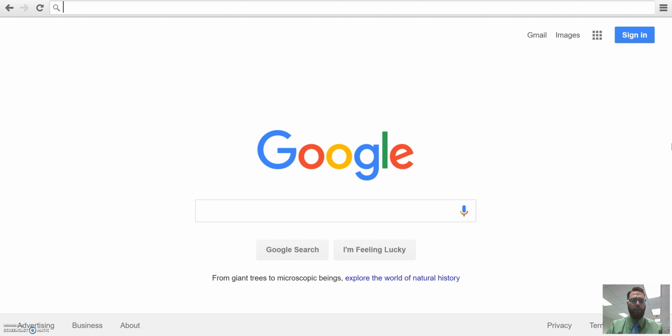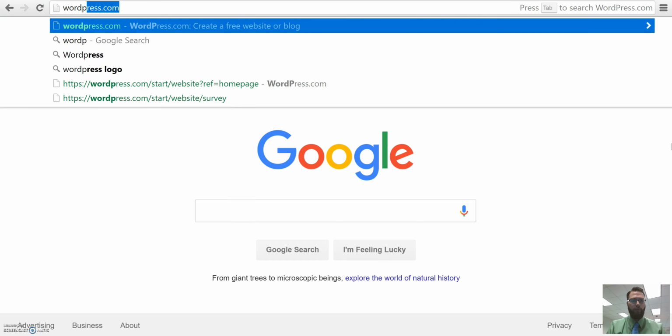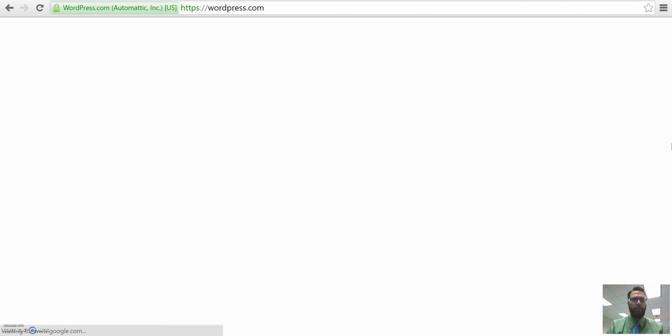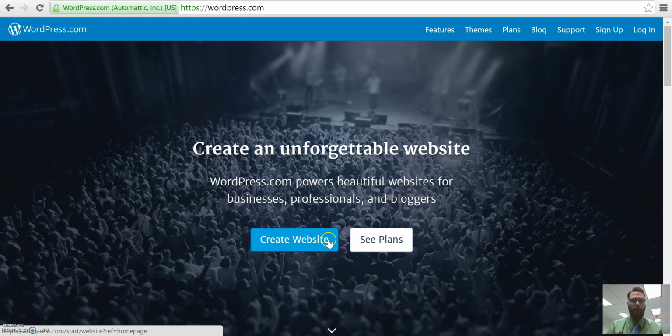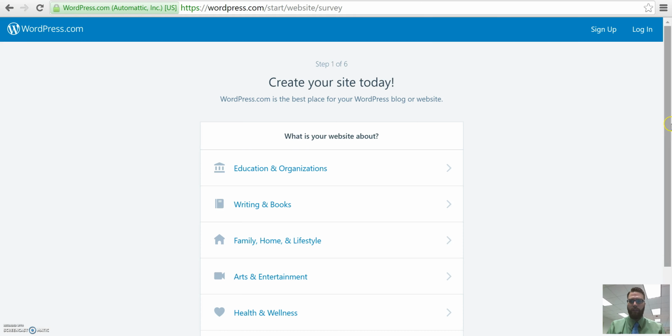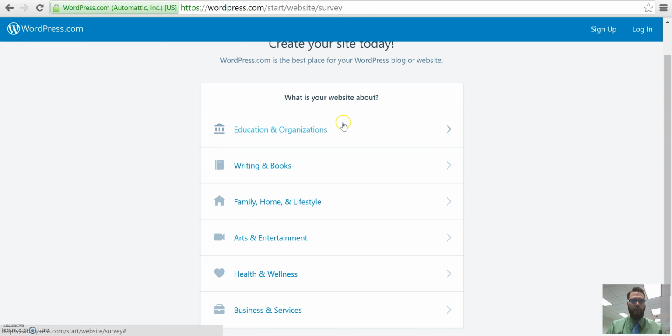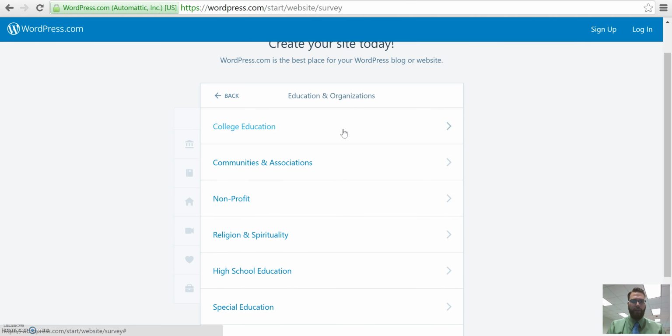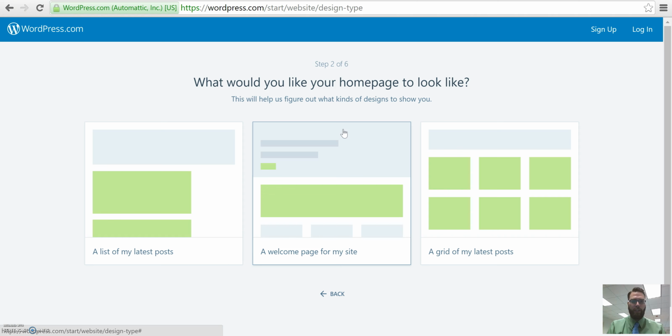So what you'll do is go to the navigation bar and type in wordpress.com. So you'll navigate to wordpress.com, then you're going to want to select create website. Okay. Once you select create website, it's going to give you the option of which type of website you're going to create. Well, what we want to create is one that's education, and we're going to select college education.